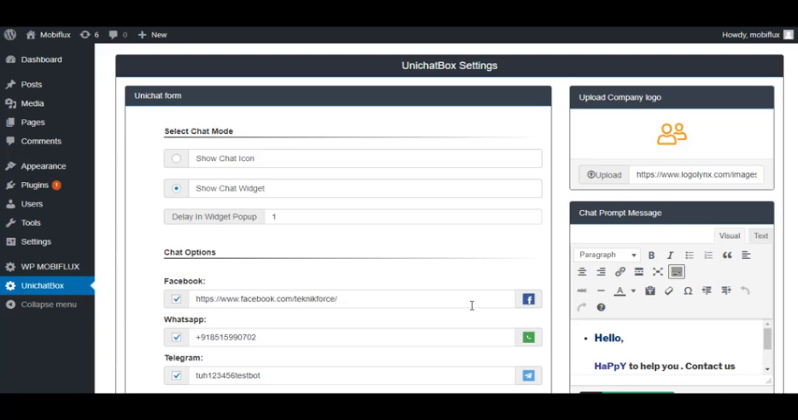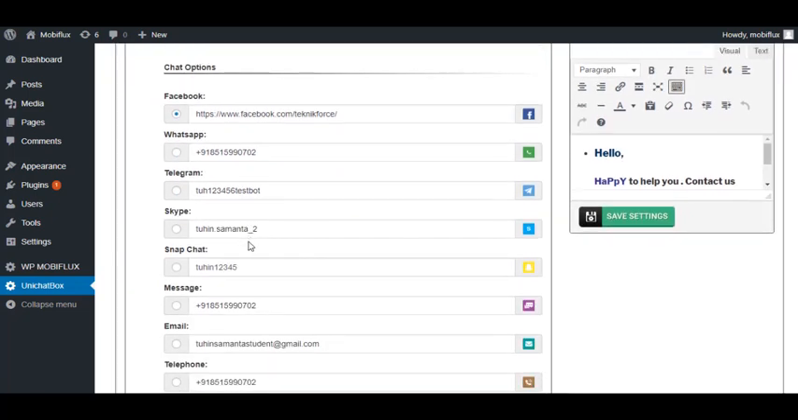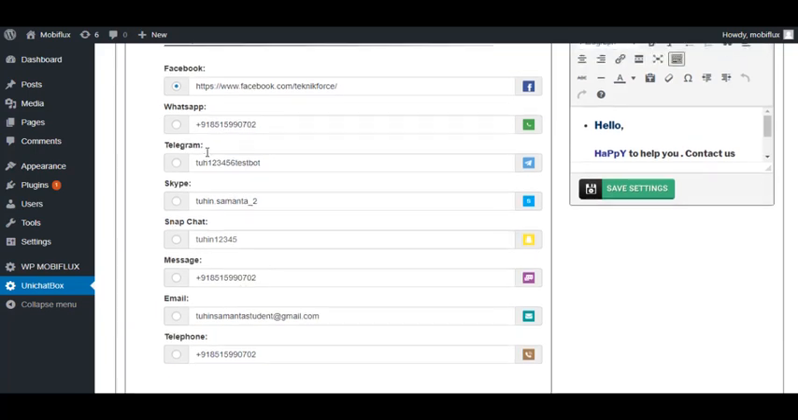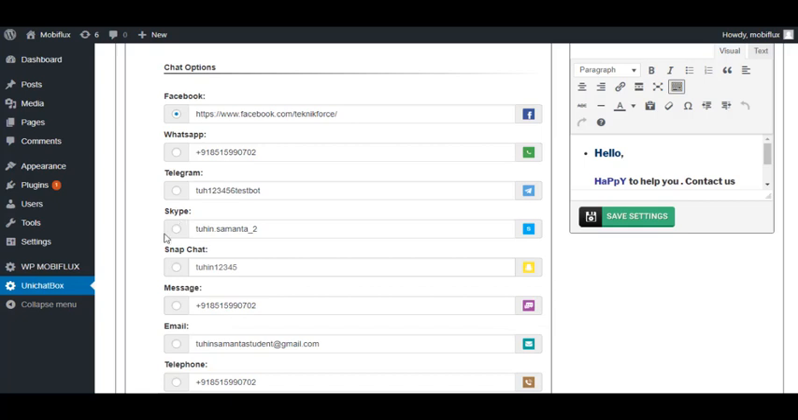Now you can select the chat mode. We have show chat icon, show chat widget, as well as delay in widget pop-up. Now for show chat icon, you can use this. Let's say you only want to receive messages to a particular platform. Now to do that, all you have to do is put a mark on show chat icon, then scroll down and select from the messaging platform that we have here. So let's say I only want to receive messages using my Skype. So put a check mark on Skype.